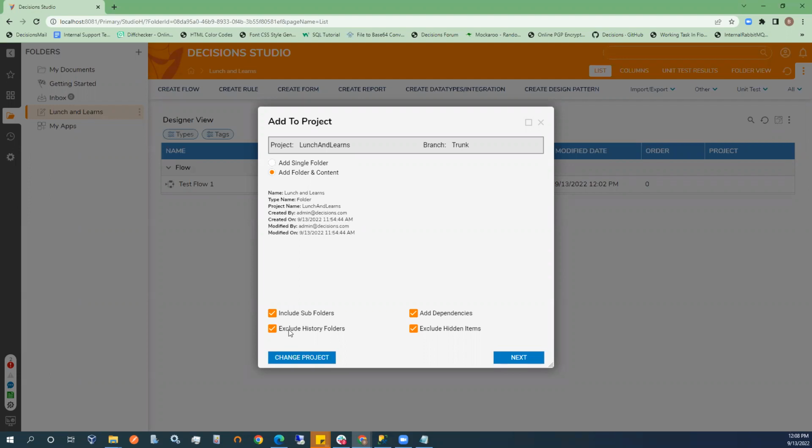You only want to include history folders if you have backups of the flow that you want to bring over as well. You want to add dependencies normally, unless you have a dependency in a separate folder, right? So if you want to just send everything without the dependencies, you'd uncheck that, but normally you'll keep this check marked. And exclude hidden items.